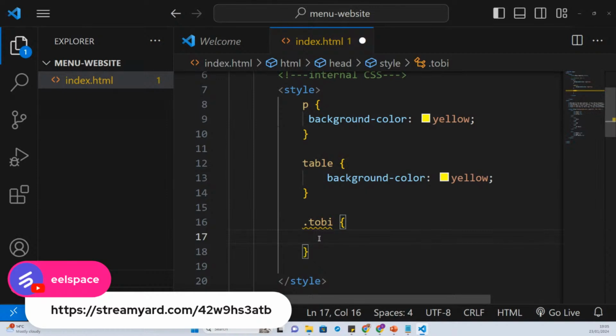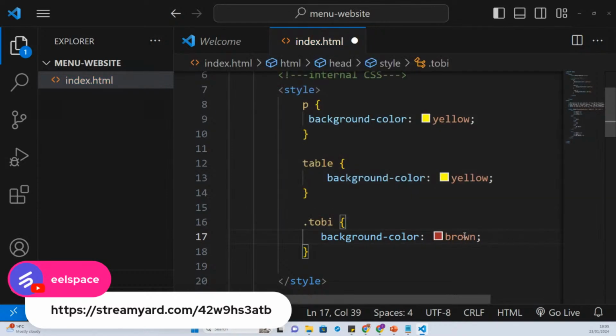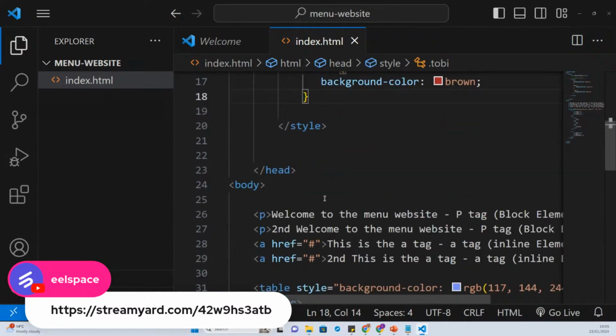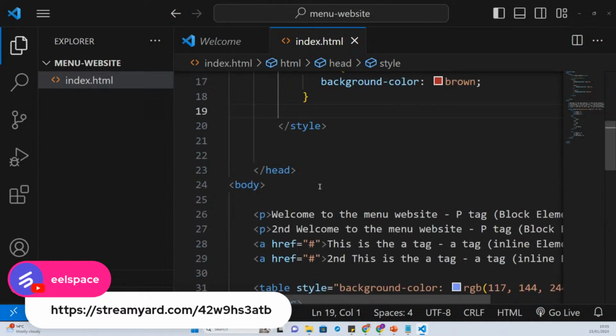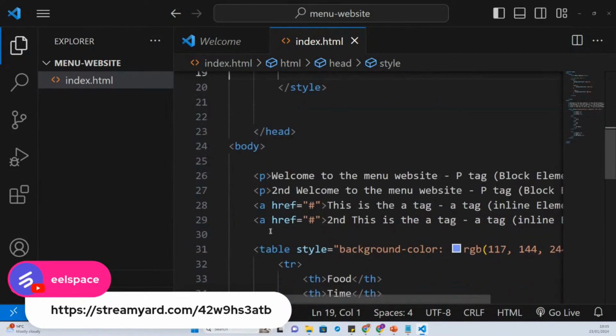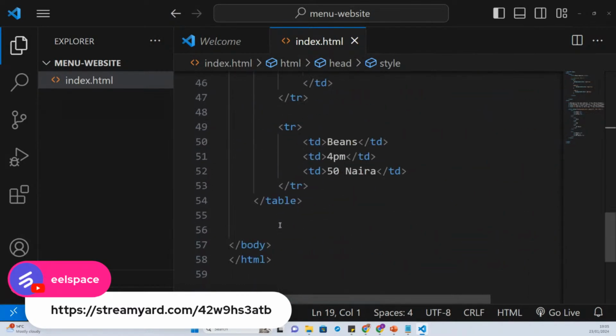And then I want Tobi to have, let's give Tobi a background color again. And maybe this time around, let's give it a brown color background. So how do we use this new class that I called Tobi in the body of our website? So let us create a new tag.